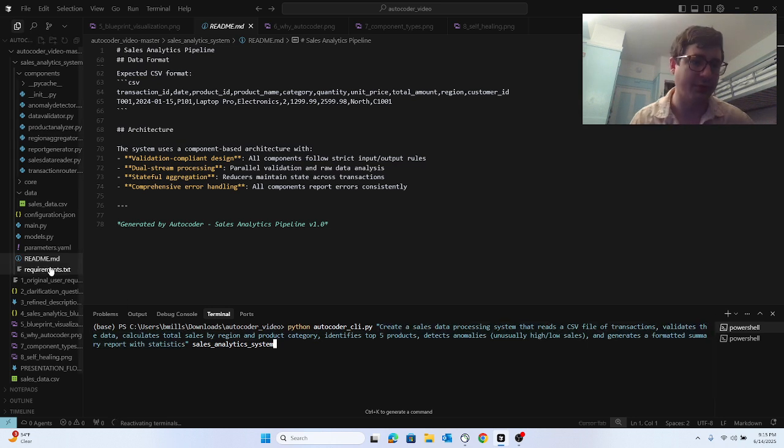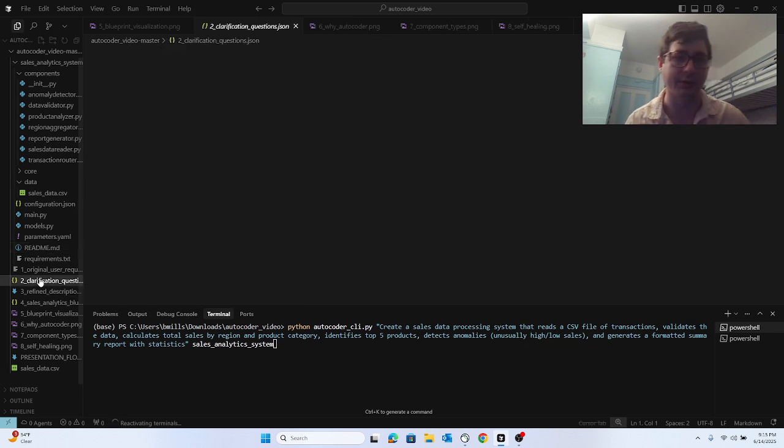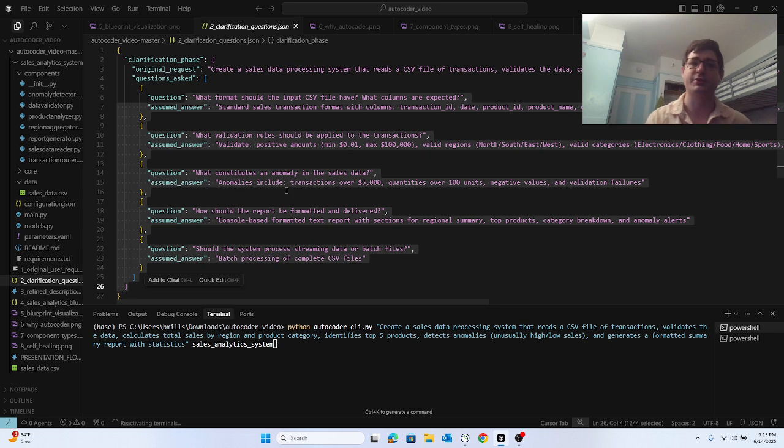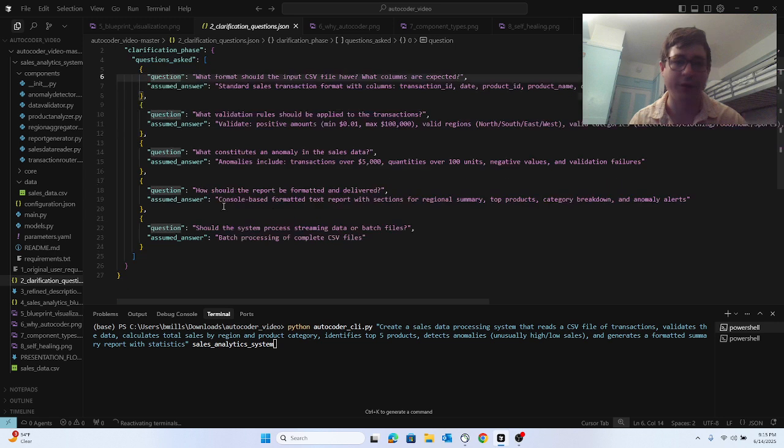Okay, so let's go over the nuts and bolts of this system. This initial description, while it's clear to probably the person who asked for it, is not always going to be clear to a coding system. So the first thing it does is identify all of the ambiguities and clarify them. It'll come up with default answers so that you can just auto run, or the user can step in here.